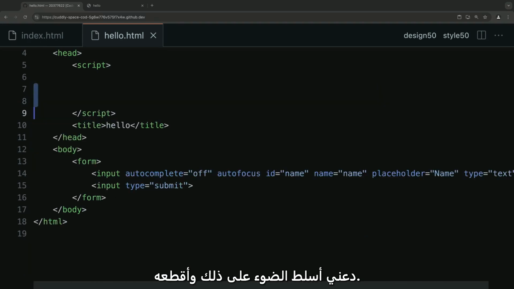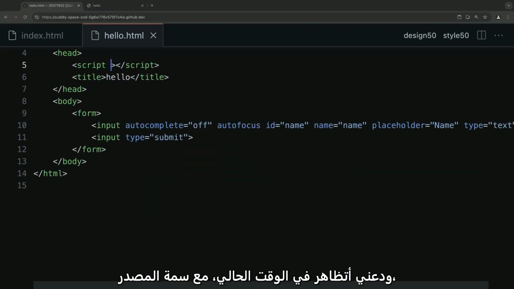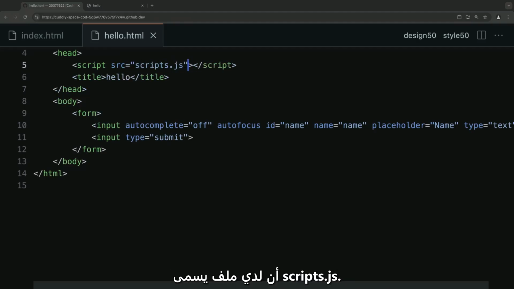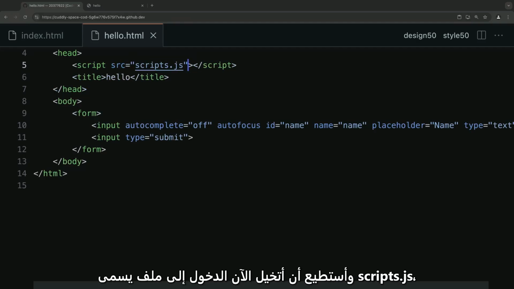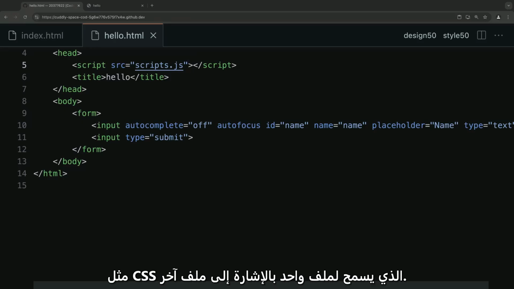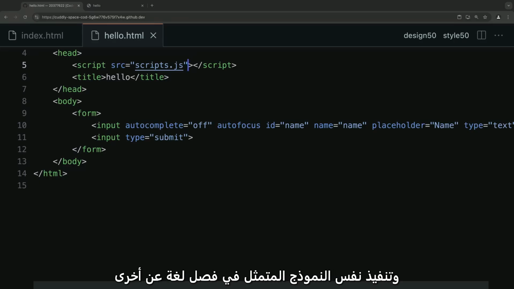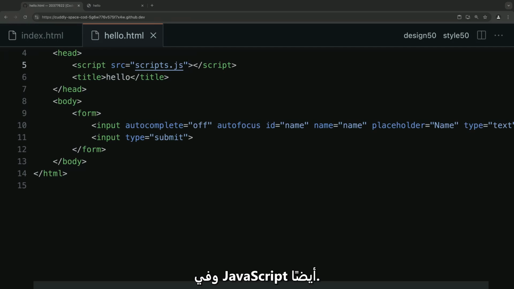Let me highlight and cut that out. Let me delete all these new lines. Let me go into my script tag, and let me pretend for the moment with a source attribute that I have a file called scripts.js. And I could imagine now going into a file called scripts.js, pasting all of the code I just cut out of this file, and then just like CSS, allowing one file to refer to the other. So in other words, you can ultimately go ahead and implement that same paradigm of separating one language from another in JavaScript as well. All right.